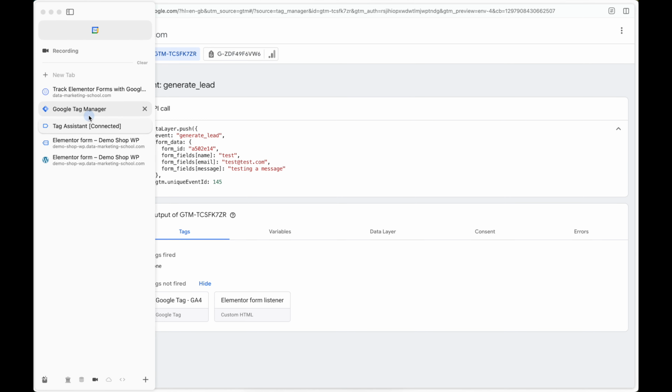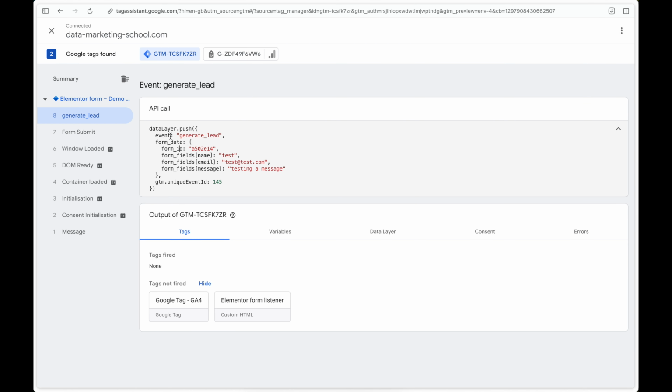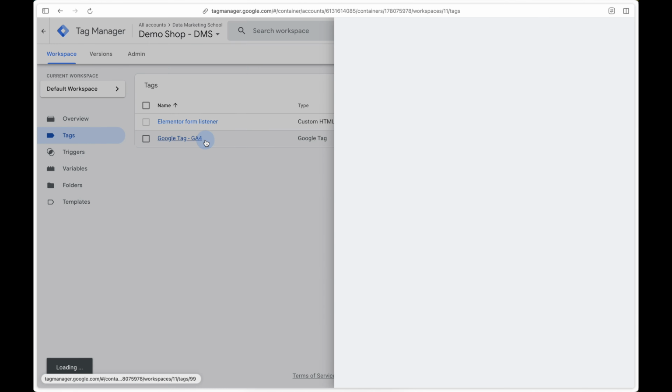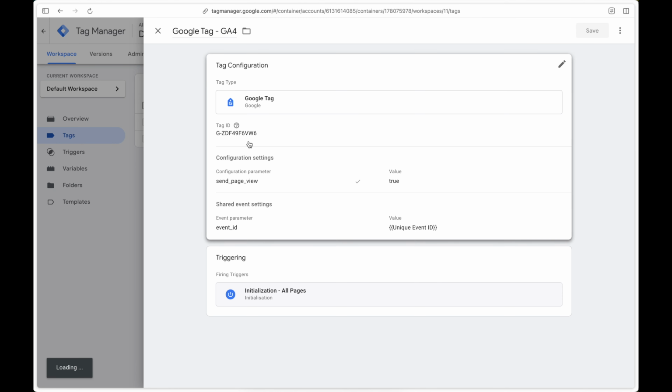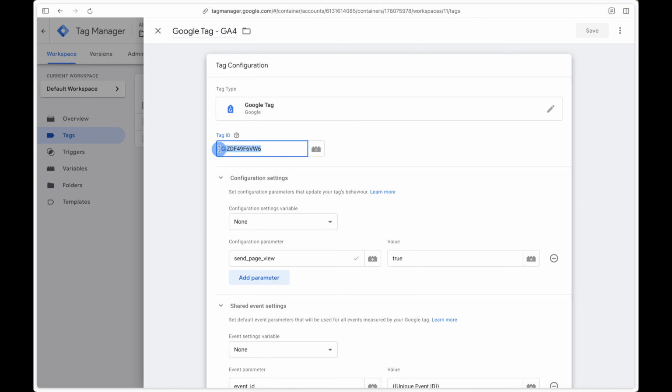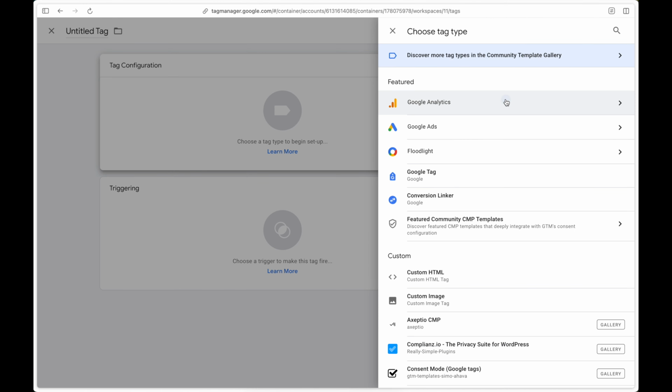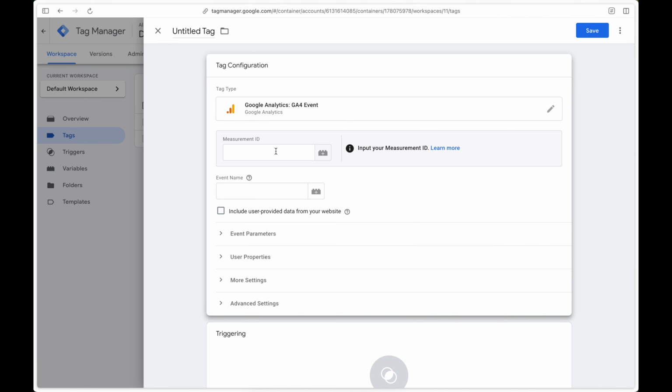Okay, so with this information, let's say we want to send an event to our GA4 property. So here I've already configured the Google tag with my measurement ID here. So let's copy this and we'll create a new tag, an event tag. Here I paste the measurement ID. Here let's call this generate lead.